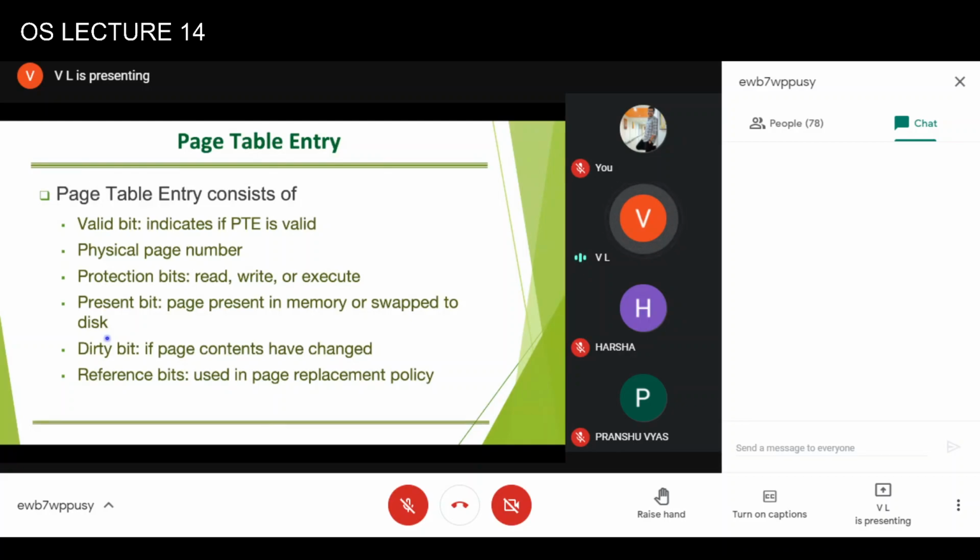The page itself might consist of some data, which might be part of your heap segment, or it might be part of your stack. So something might have changed. If the page has been modified, then it may need to be copied back to the hard disk. If the page has not undergone any change, then we need not do anything when we remove this page from the memory. But if it has undergone some change, then it has to be stored back to the hard disk.